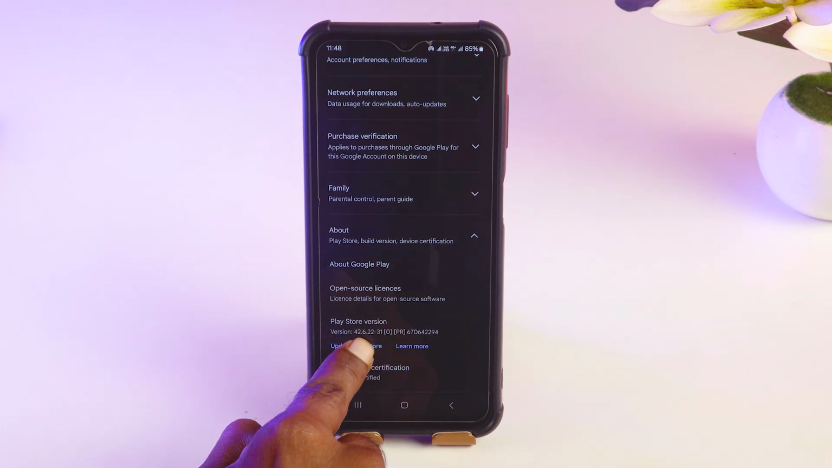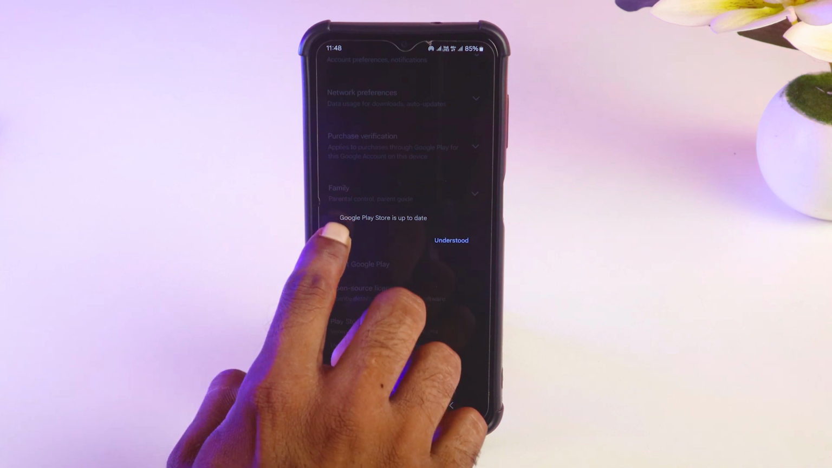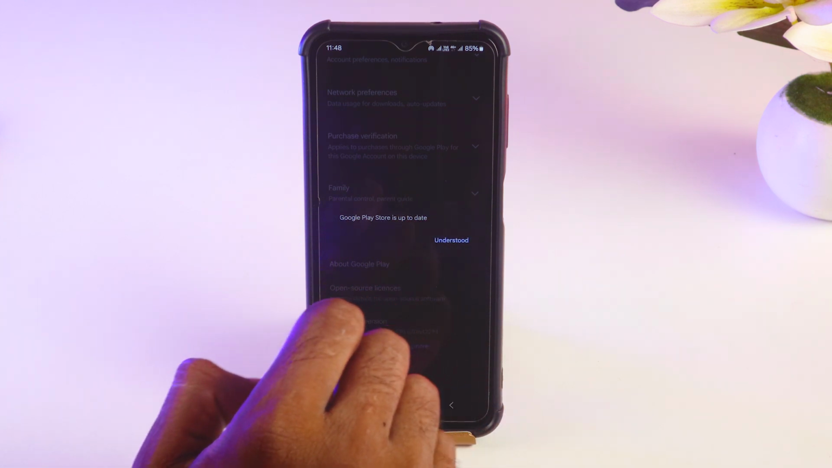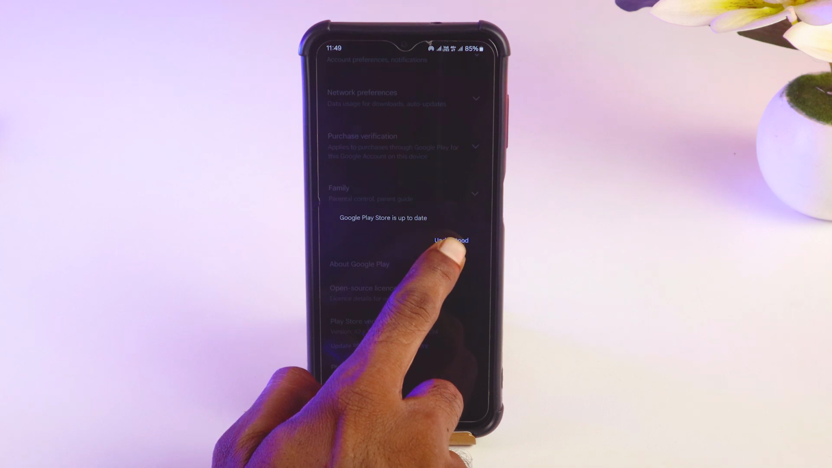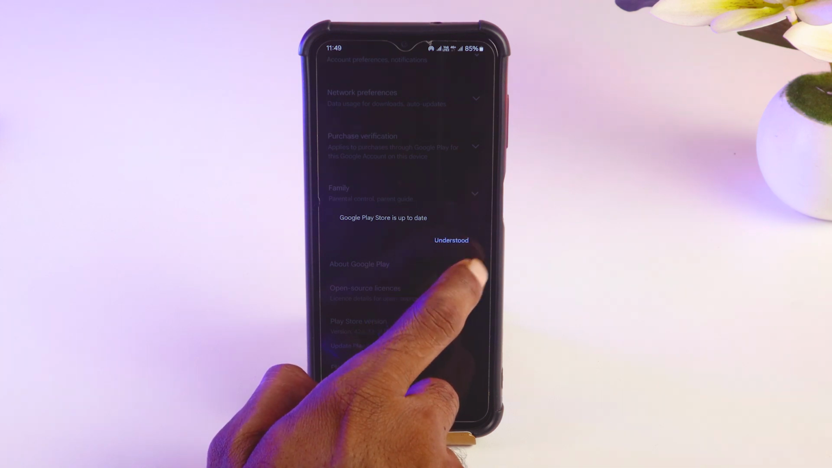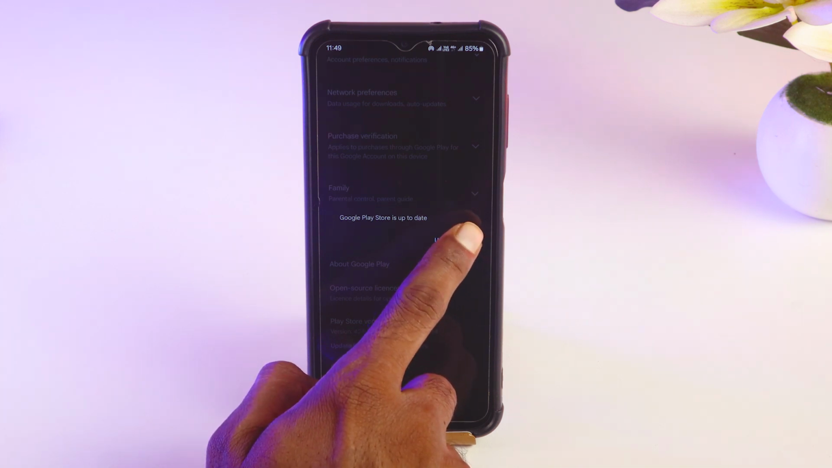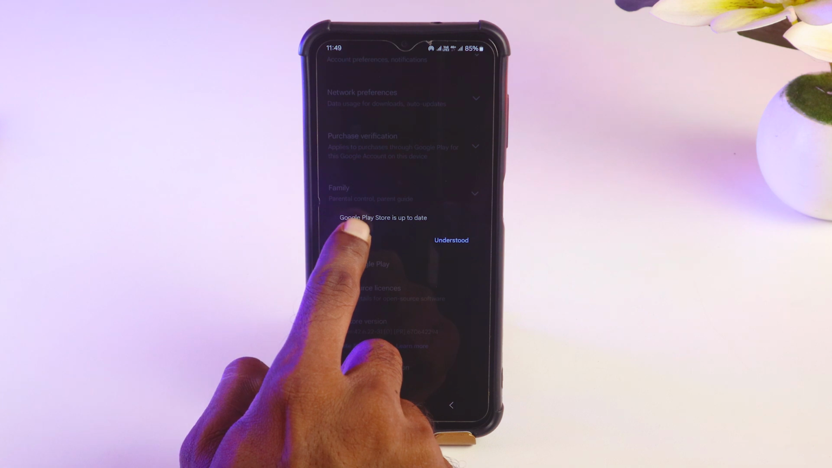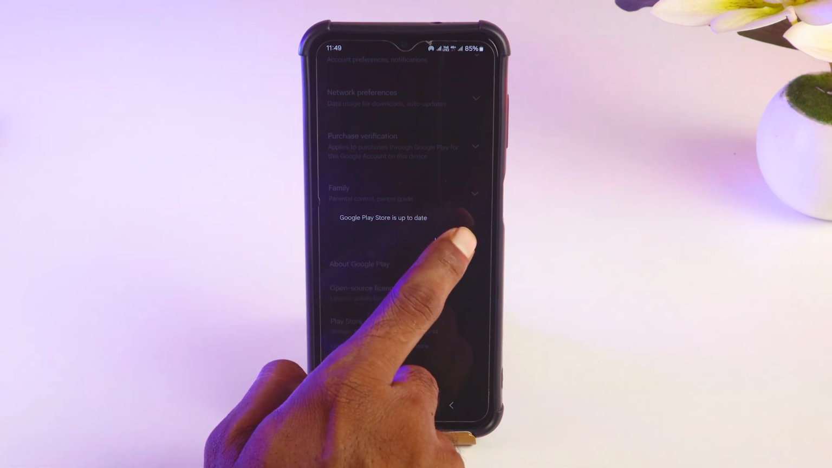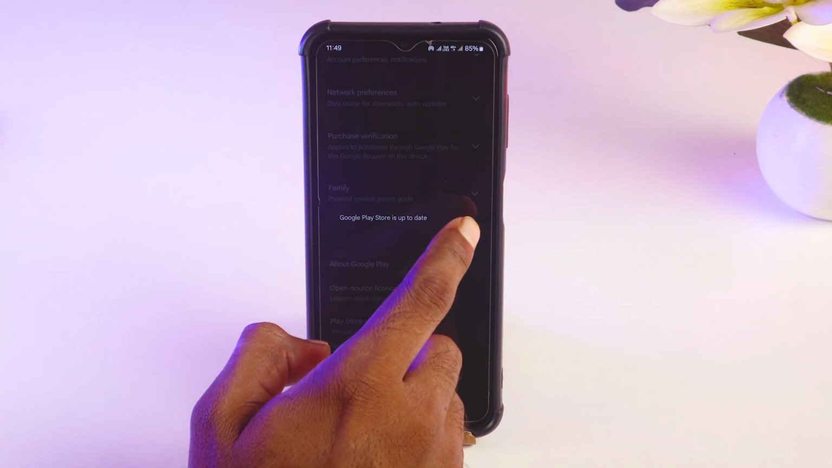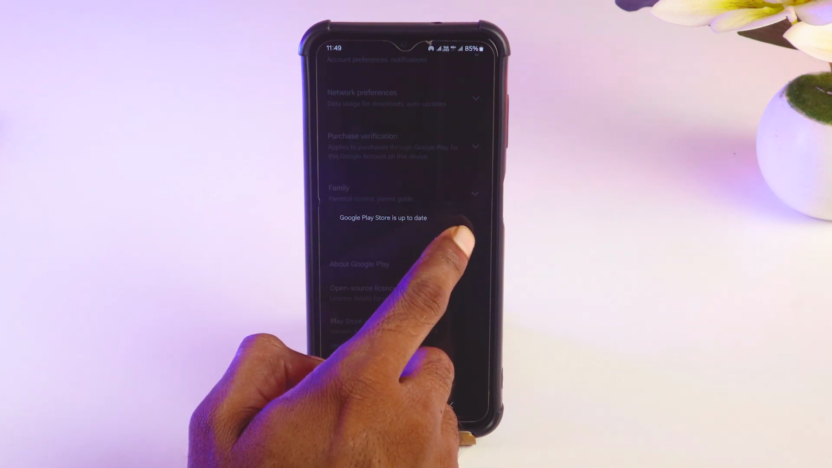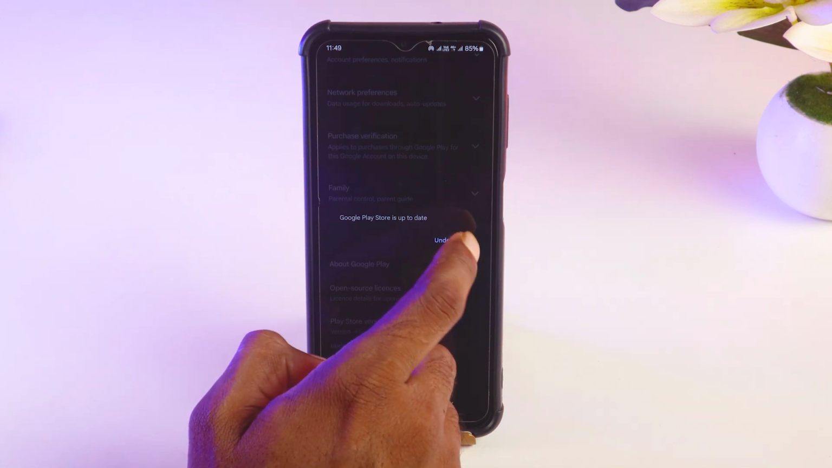Just tap on here to update and see, the Google Play Store is up to date. So my Play Store is up to date, that's why it is shown like that. But if it's not, it will be shown here, Update. Just tap on Update. So my friends, now you can tap on Understood or Got it. If you see there, Play Store is up to date. Otherwise, if you see it is needed to update your Play Store, it will be shown here, Update. Just tap on Update and it will be updated, right?